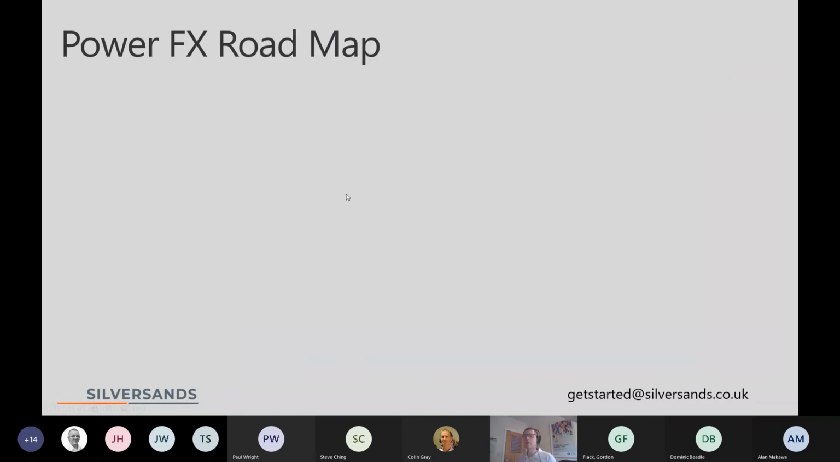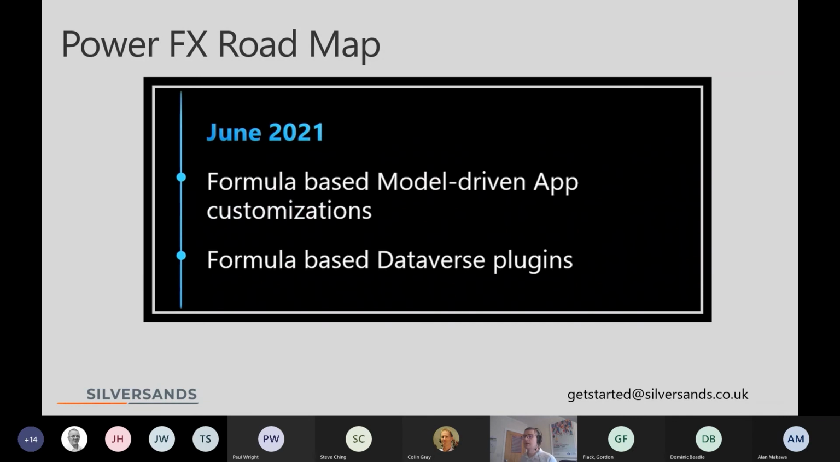So when are they rolling out and what are they rolling out? Well, they're saying by the middle of this year, so June this year, those formula-based model-driven apps are going to get those customizations. So you will be able to start using the Power Fx language across model-driven apps. And also you're going to be able to have formula-based plugins that will come into Dataverse. So you'll be able to create things, build them in, and then you can start having functions and so on that exist within the Dataverse itself.